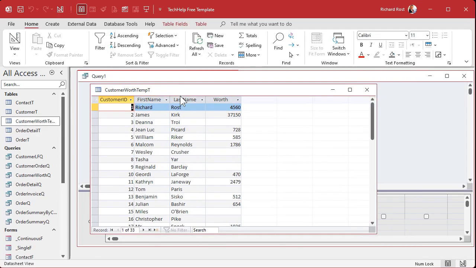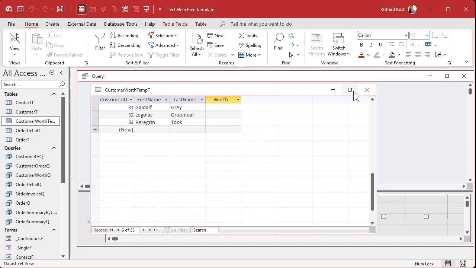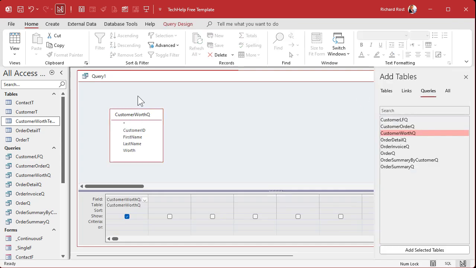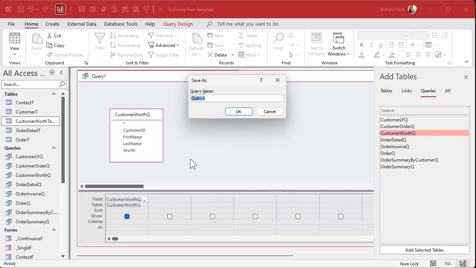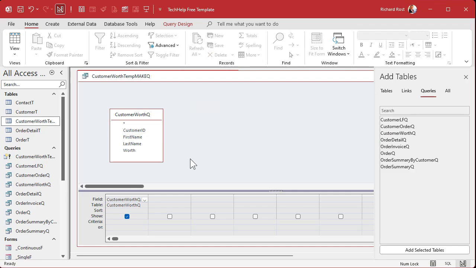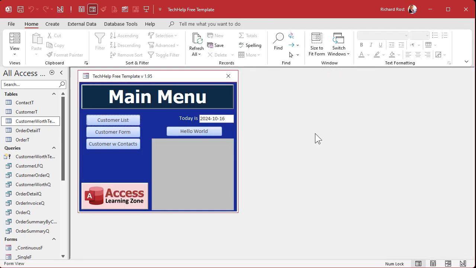Okay, there's all the same data that's in that query, but now it's in a table. And these are actual numbers now, not calculations. See how immediately you can see how this is going to run much faster. Now, do you need to keep this query around? No. I'm going to save it just so the gold members have it, as customer worth temp make queue. That's the make table query, which you should never have to run again unless you somehow delete this table. All right, now get rid of that.